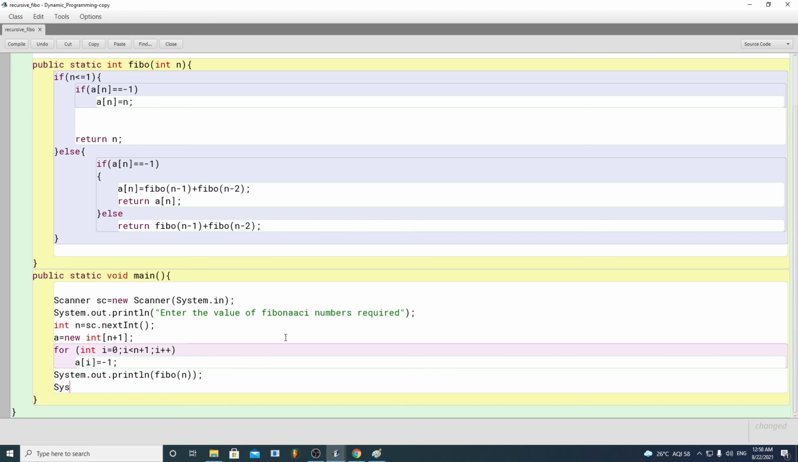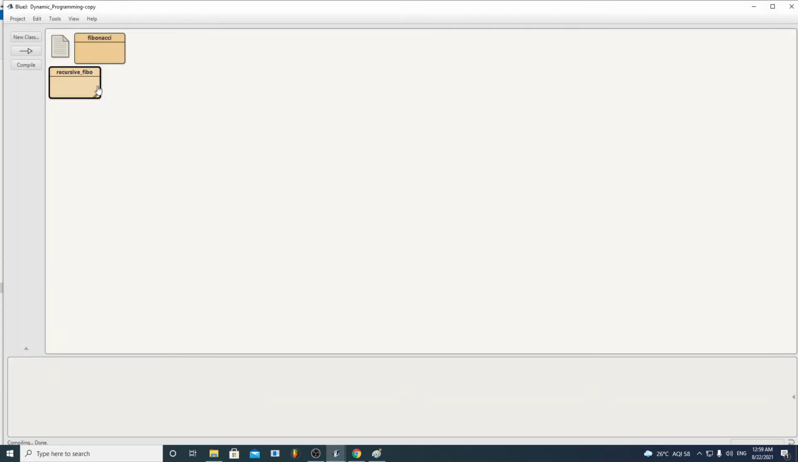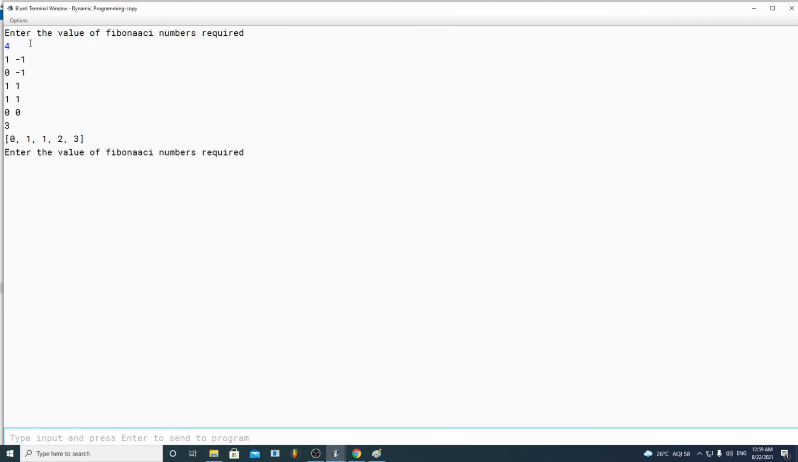So finally, to print the set of values, I'm going to use the function Arrays.toString and print the value of a. This will print the nth Fibonacci number, and this will print the Fibonacci series. So just compile it. It compiles successfully. I'll just run the code, clear it for your convenience.